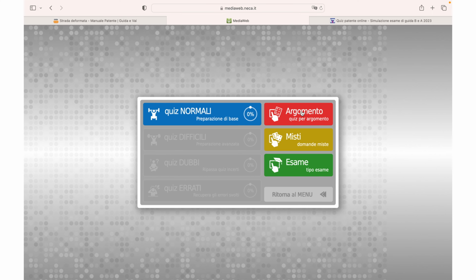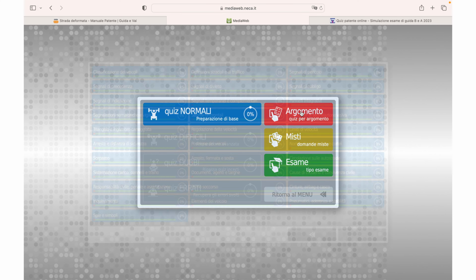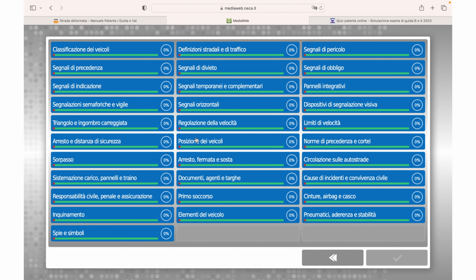We have argomento here. An argomento is a way of you choosing which one you want to do quiz from. Let's say you want to do quiz from classificazione di veicoli, which means that all the quiz you see there revolves around that vehicle. So let's say you want to do quiz on, we have classificazione di veicoli, segnale di precedenza, segnale di indicazioni, segnaletica, semaforici e vigile.